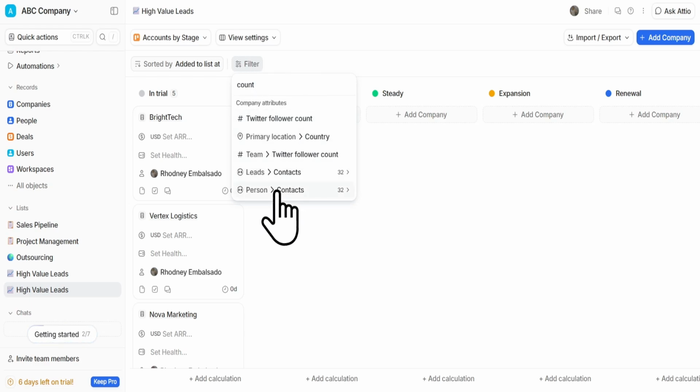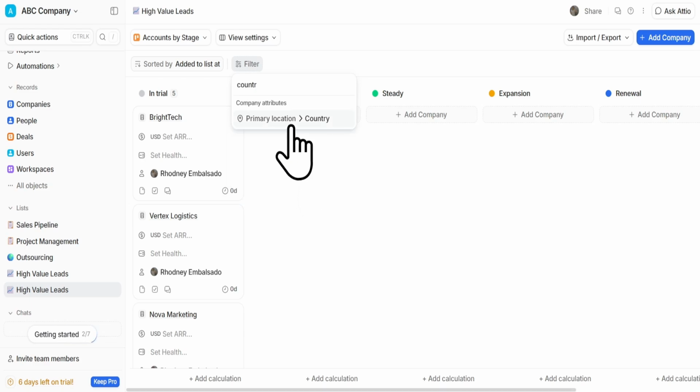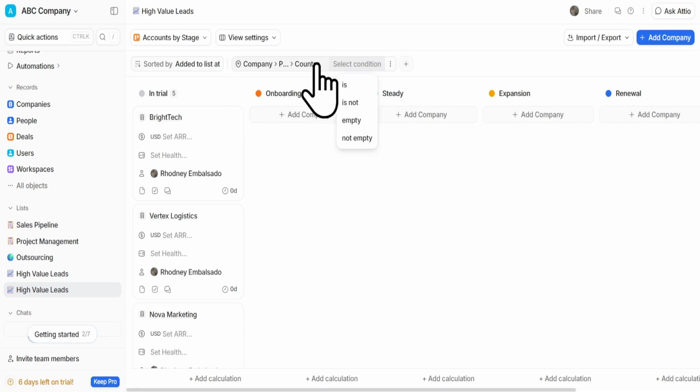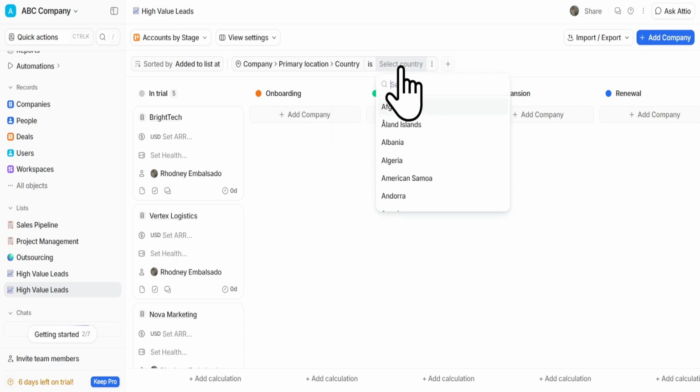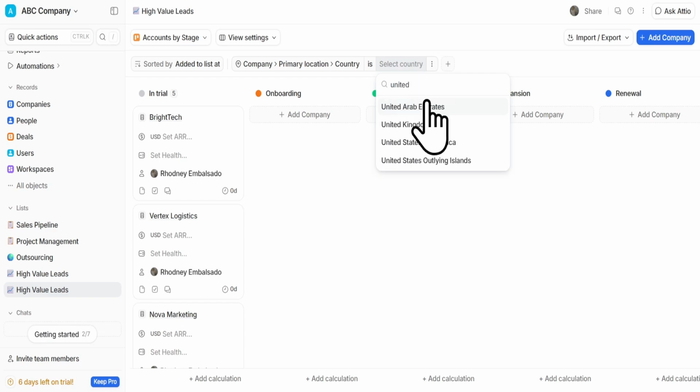This is the power of dynamic lists. Any company that later gets tagged with the United States will automatically appear here, and any that change to a different country will drop out. When everything looks right, click Save for everyone, so your team can use the same view.